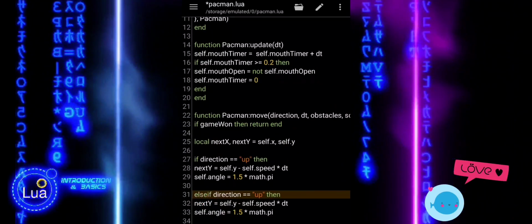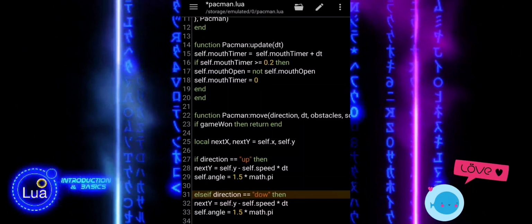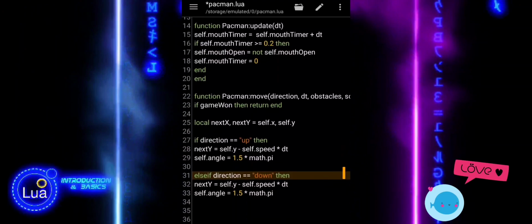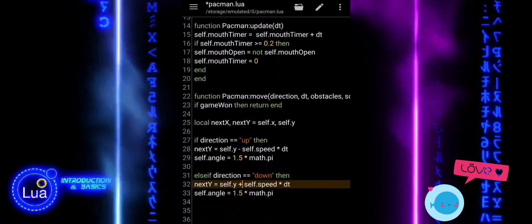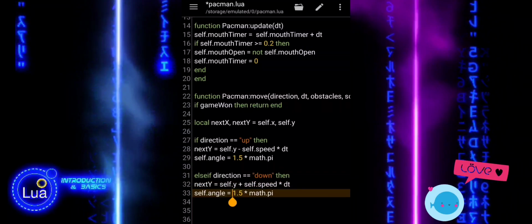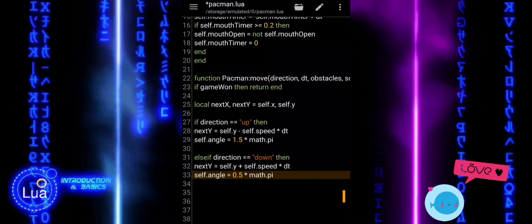If the direction is down, we update PacMan's next Y position by adding the speed multiplied by the delta time. This ensures that PacMan moves downwards. We also set PacMan's angle to half of pi, which corresponds to a movement angle pointing downwards, since we are using radians for the angle.